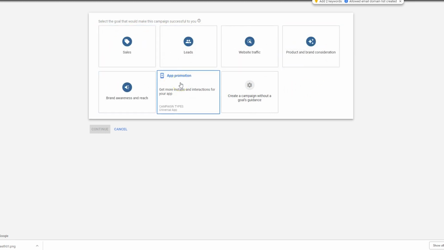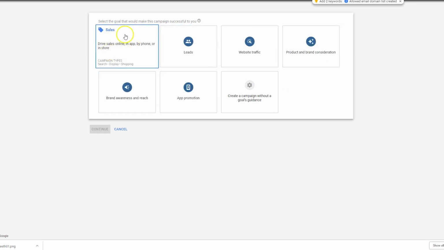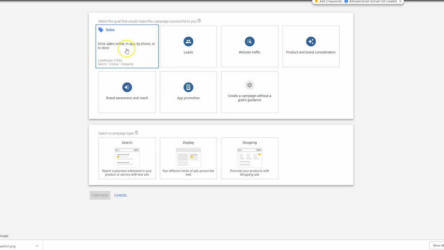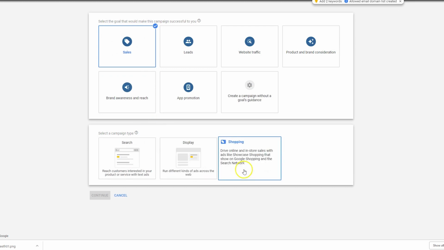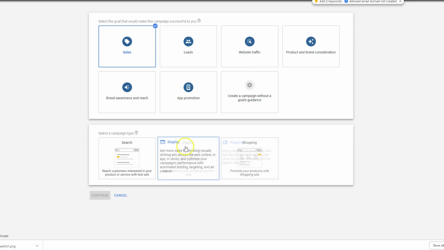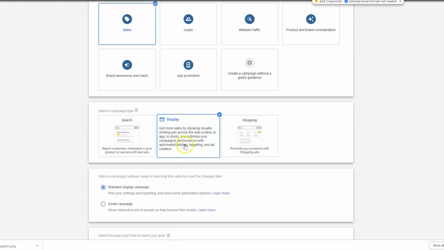And I think for us, we're just going to send people straight to a sales page for our teeth whitening solution. Let's click on this. We're going to choose display. We could choose shopping if we're sending them to an e-commerce store or something like that. That's definitely an option. We'll just do a standard display ad this time, though.